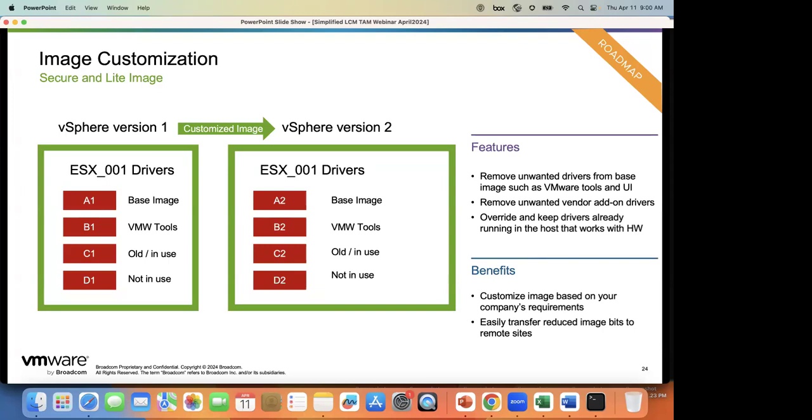Another scenario is customers who have drivers provided by the vendor where the new driver does not work with their existing NIC, and the old driver was working fine. And vLCM does not allow you to downgrade at all until now. So how can we simplify this for customers?